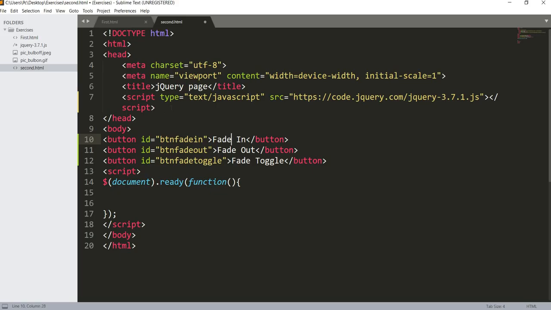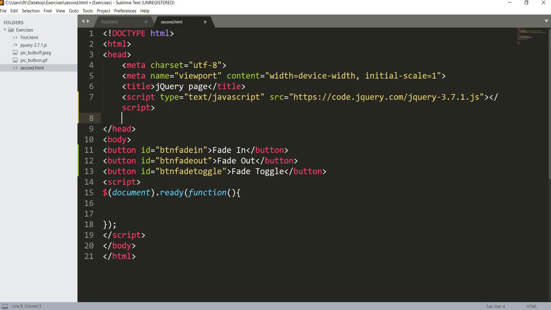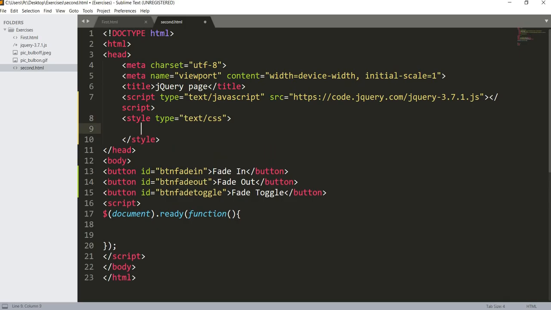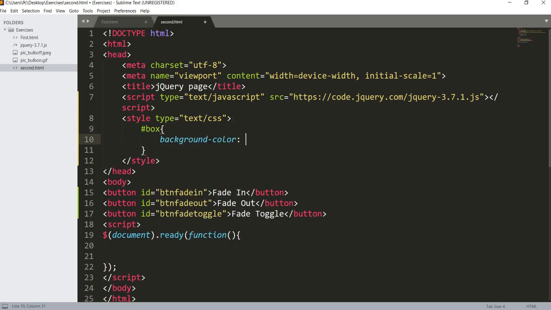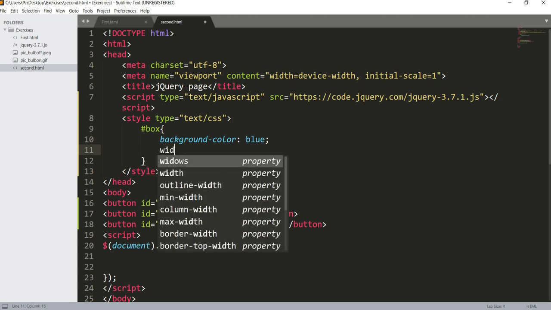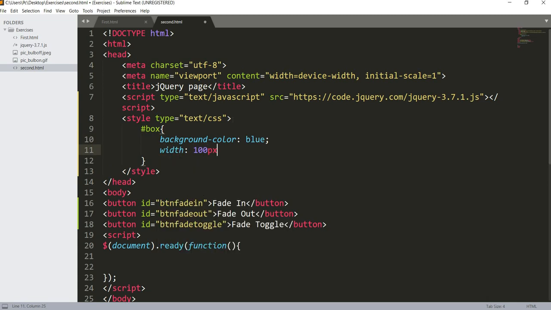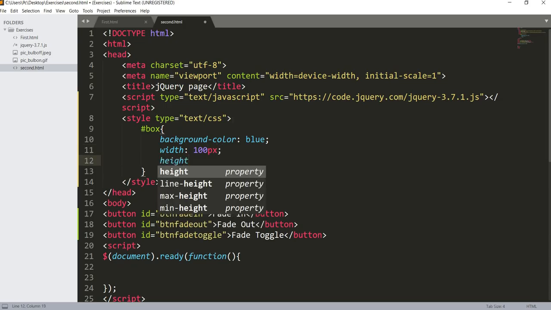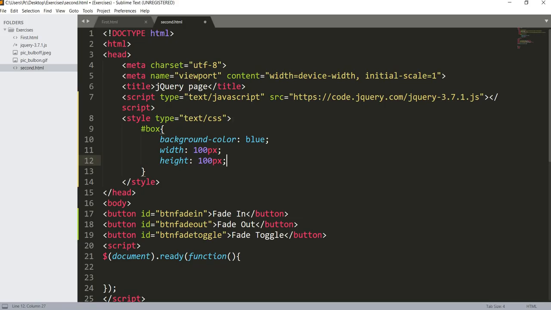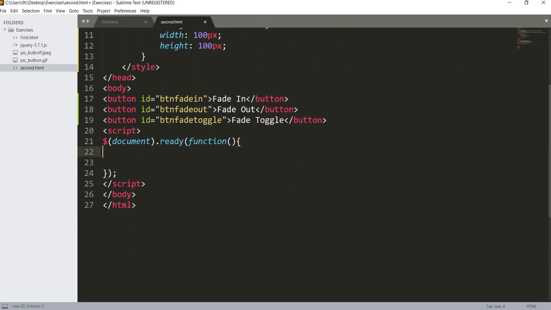So we add a style at this head level, in which you are going to define an ID called box with background property of blue, with the width of 100 pixels, with the height of 100 pixels. So this ID, we are going to refer to it inside jQuery.